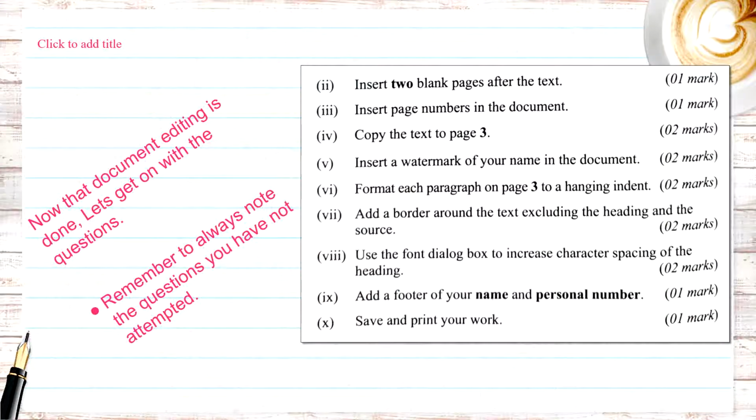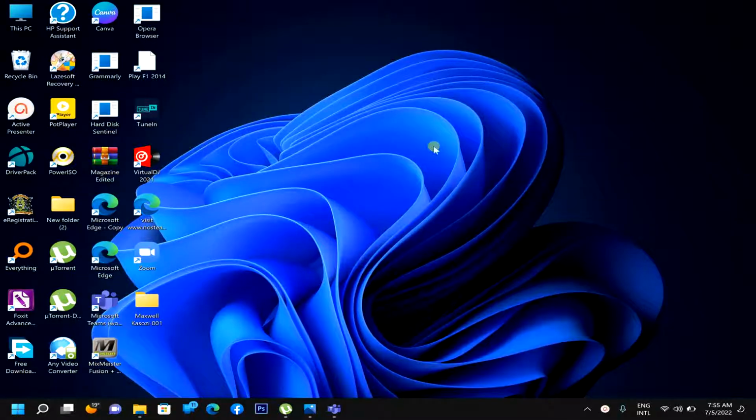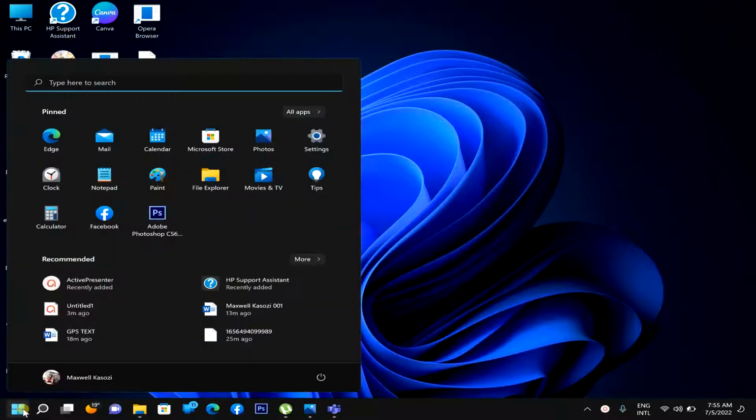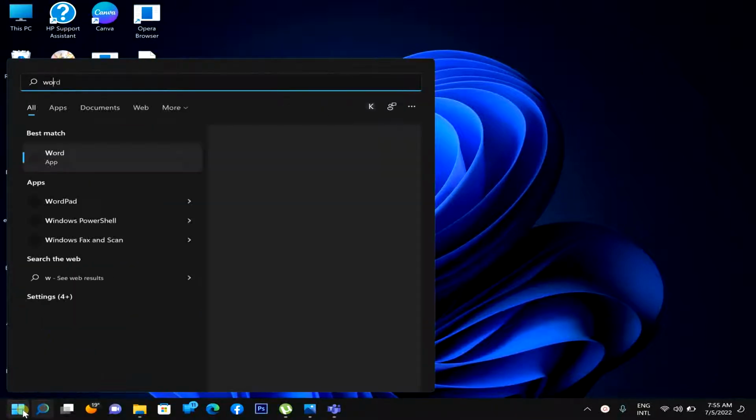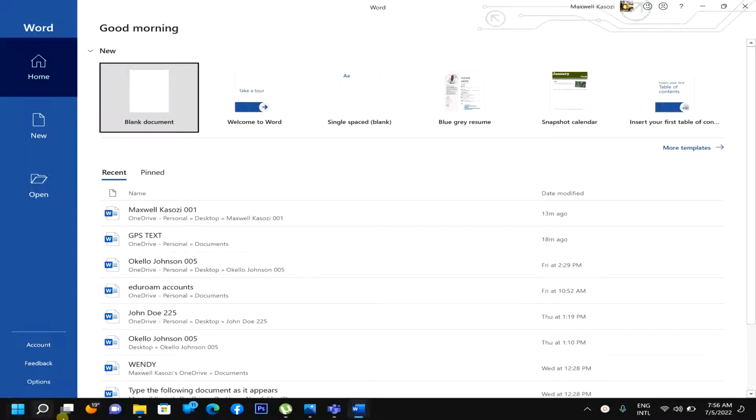Remember to always note the questions you have not attempted. Let's go ahead and start answering the questions. We already started by being asked to type the work. Now we go to Start, and we start the word processor application. Here we're going to use Microsoft Word, and by pressing OK, the Word application will come.